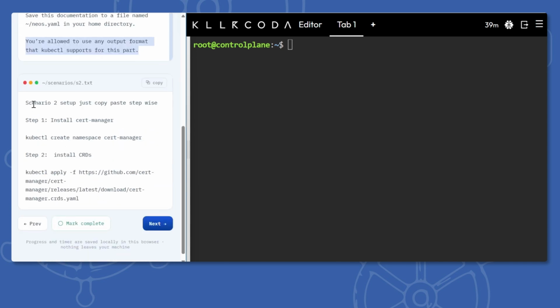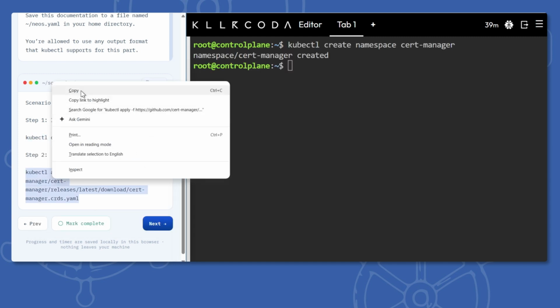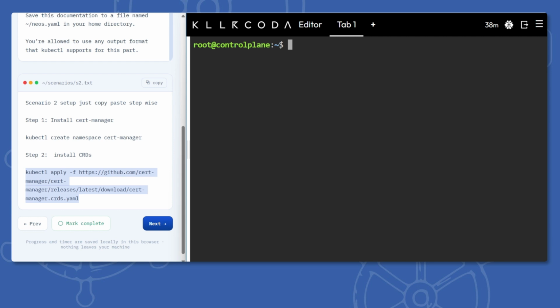So first, cert-manager is not installed, so you can just copy it. Those who weren't able to watch the previous video can just write it down and copy it to the controller. This was part of the question setup, so no need to worry now.